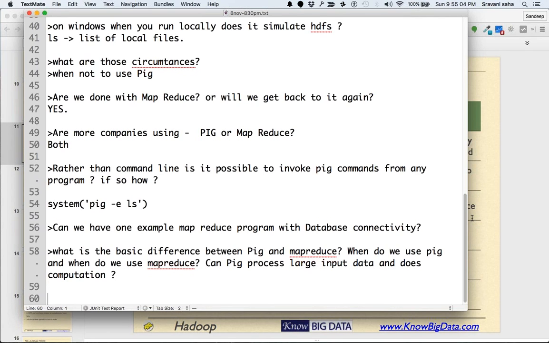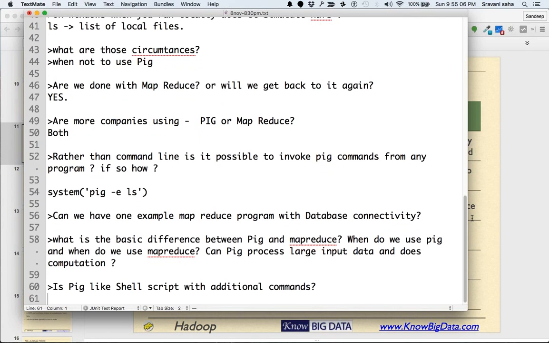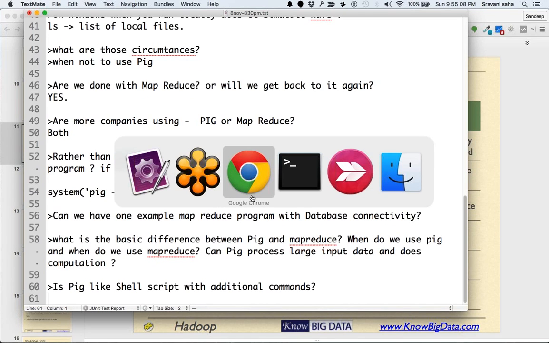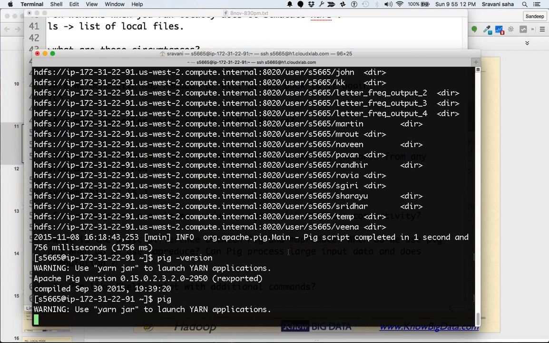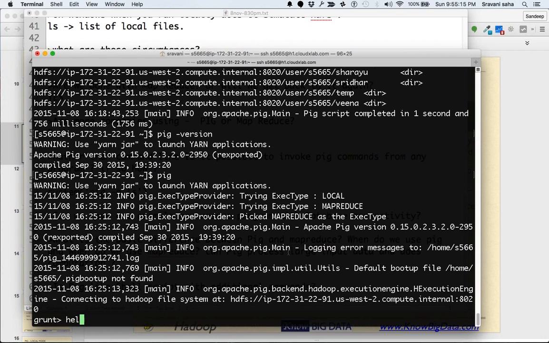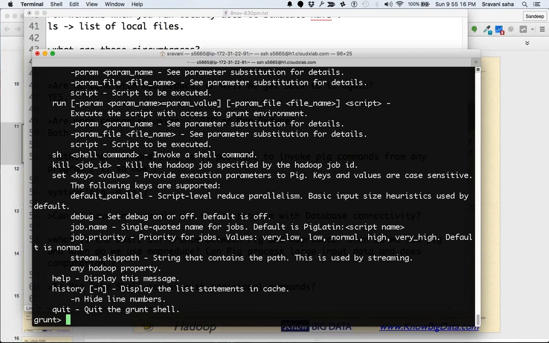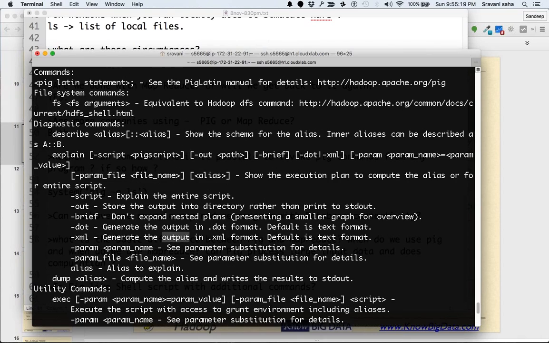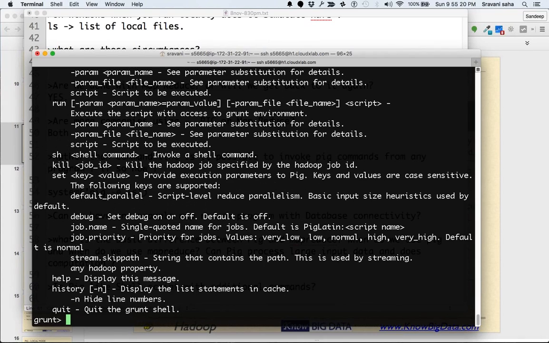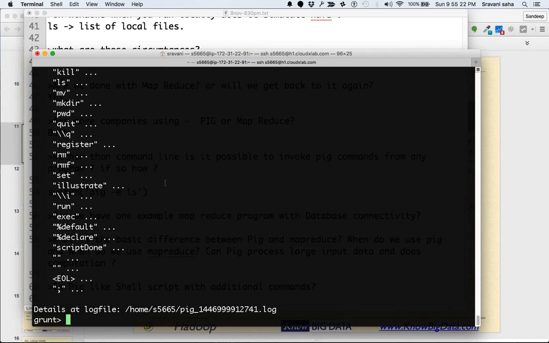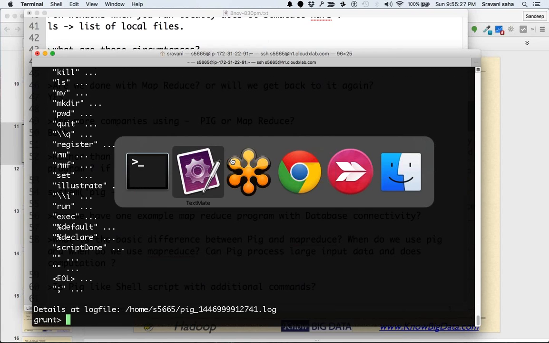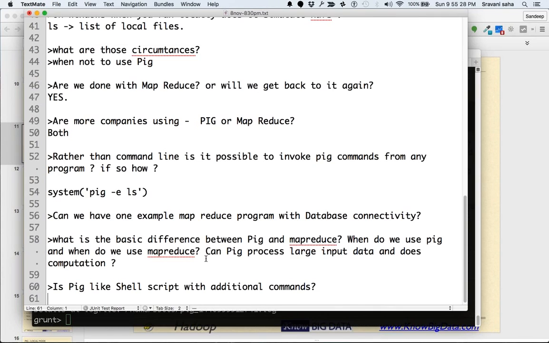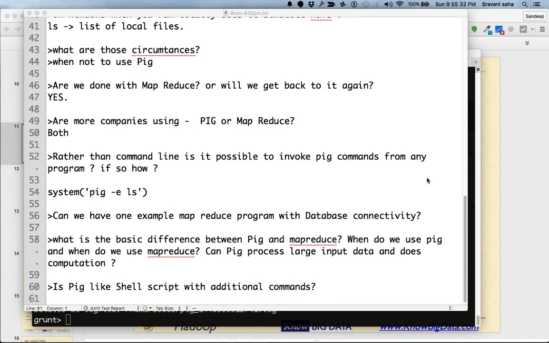So Pawan's question is, is Pig like a shell script with additional commands? Not really. The only commands it exposes are the basic ones like ls. So it's not comparable to HDFS. You can see these are the commands it provides. You cannot compare it with a shell actually. Shell is far more powerful, although it looks like a shell command.